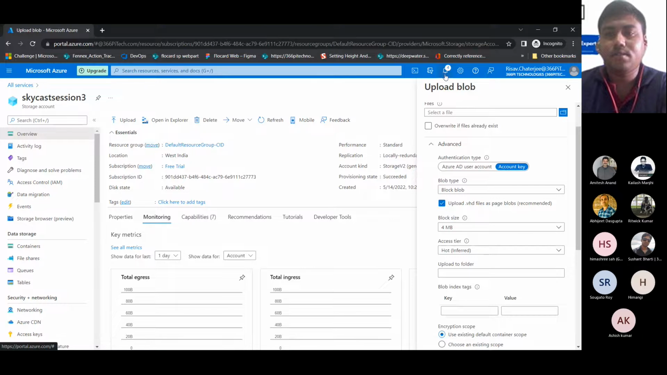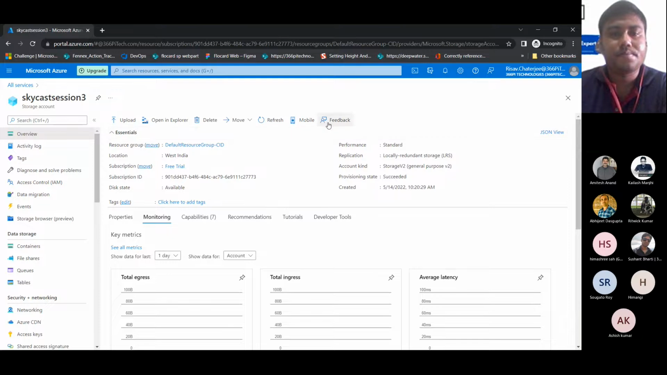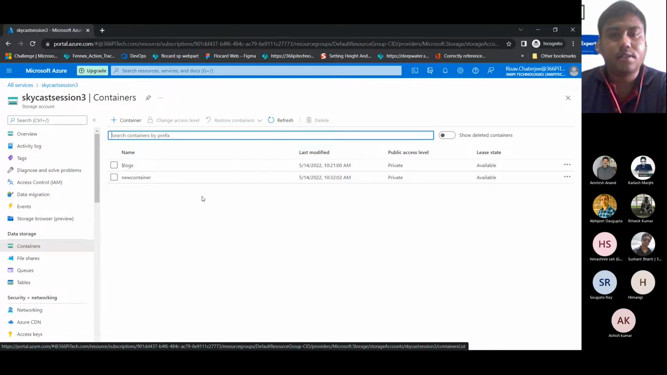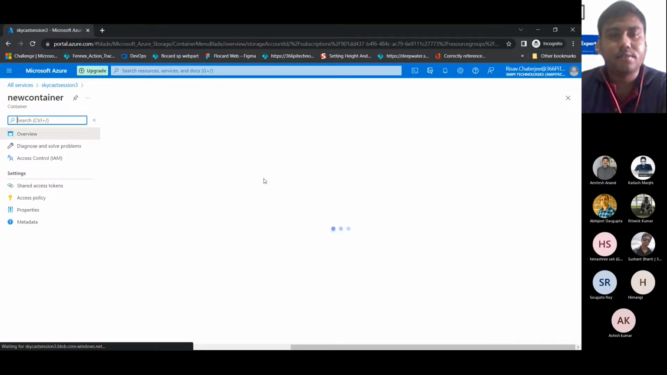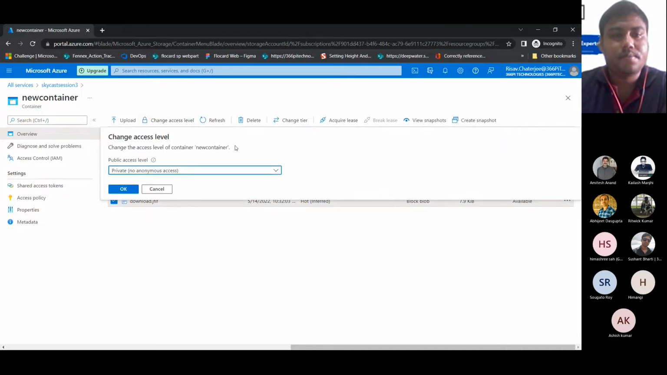So as we saw that our file got uploaded, we can go and view our files from this data storage containers, and this new container got created. This is our file which just got uploaded by us. To change the access level of this file, we have to select it, click change access level.